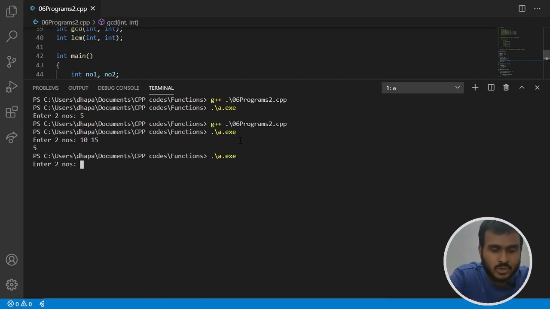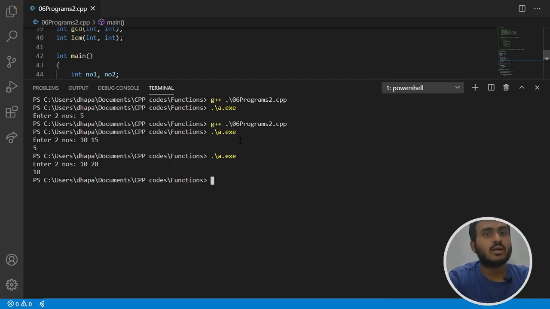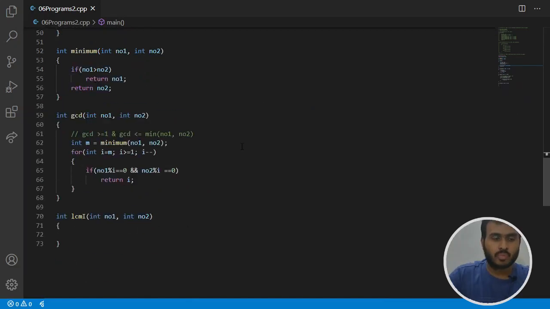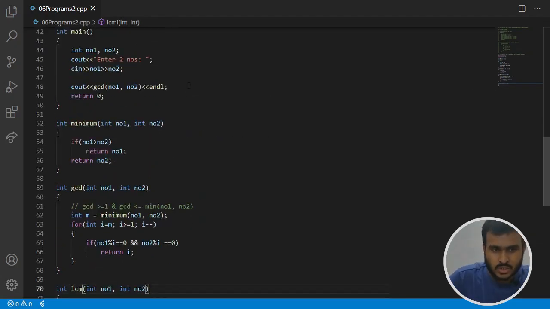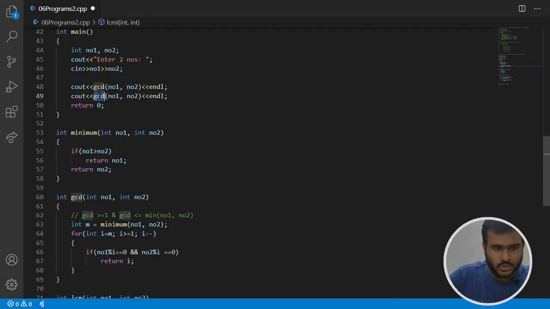Let's say my first number is 10 and the second number is 20. In this case, GCD is going to be 10 because 10 is the greatest divisor which can divide 10 as well as 20. Cool, let's go for the next one. The next function is finding LCM. In case of the next function, let's first call this function over here.